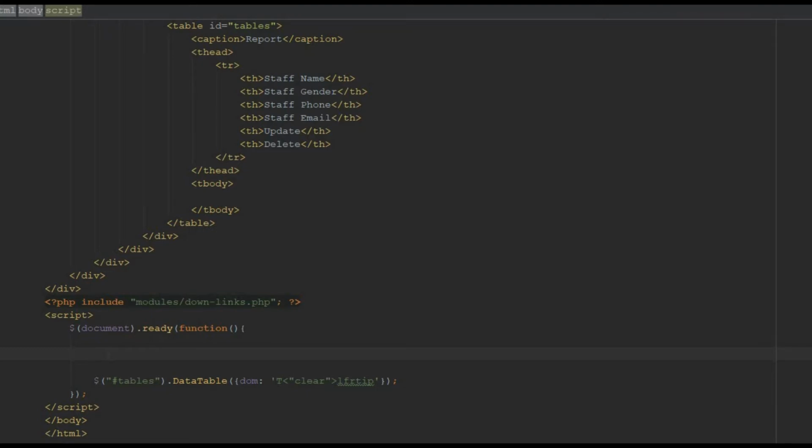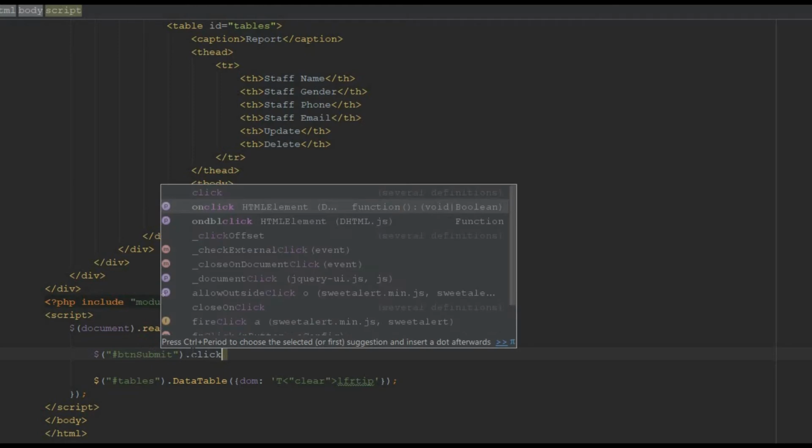So I bring my $ sign here, my bracket, then my double quotes, then my hash. We proceed with the hash because it's an ID. Then the ID name. We want to do it like that. When this one is clicked, the event that we are creating. Say when it's clicked.